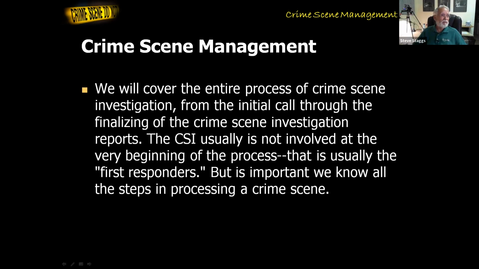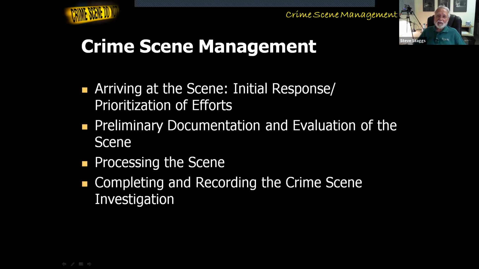So let's look at this series. There are actually four major phases of a crime scene investigation. What are these four phases? The first phase is arriving at the scene, the initial response and prioritization of efforts. The second phase is the preliminary documentation and evaluation of the scene. This is when we actually show up. The third major phase is the processing of the scene. That's all about us. And then the fourth phase we're involved in is completing and recording the crime scene investigation.